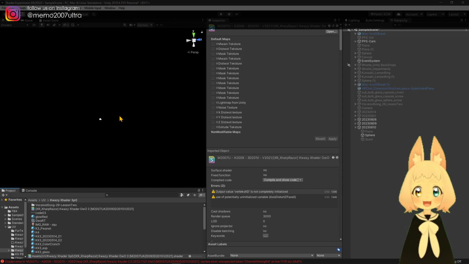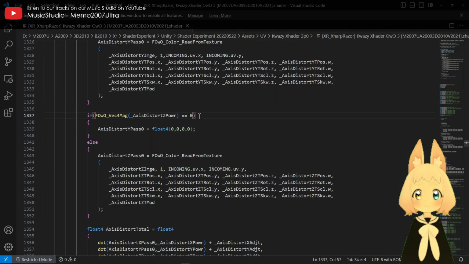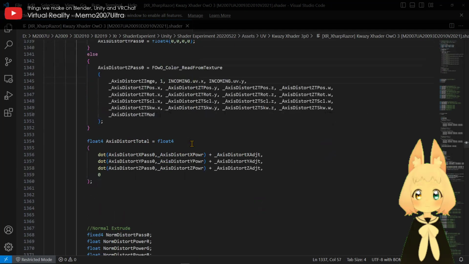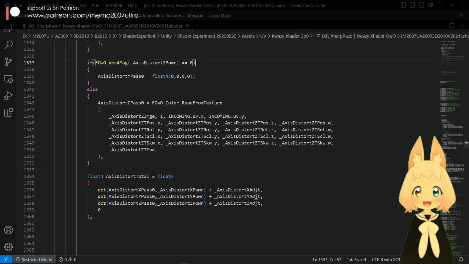Use of potentially uninitialized variable z plus 0. Ooh, something's off. X, Y, Z, X, Y, Z, X, Y, Z.